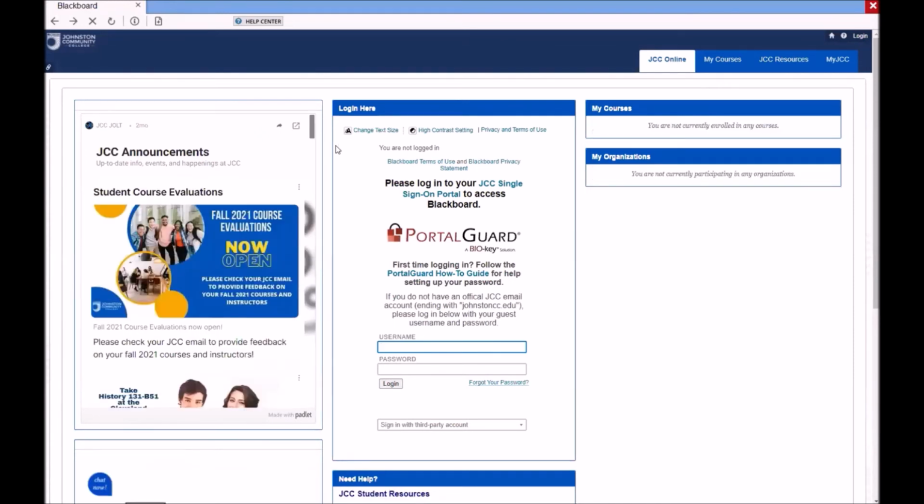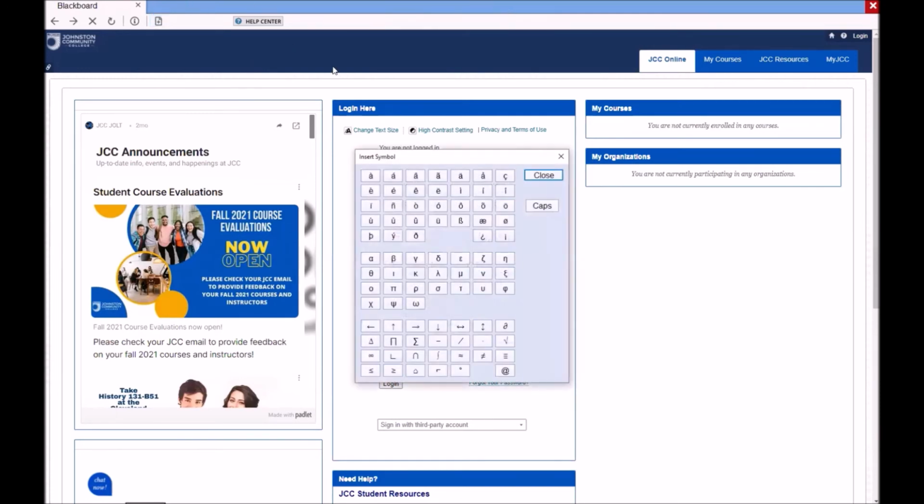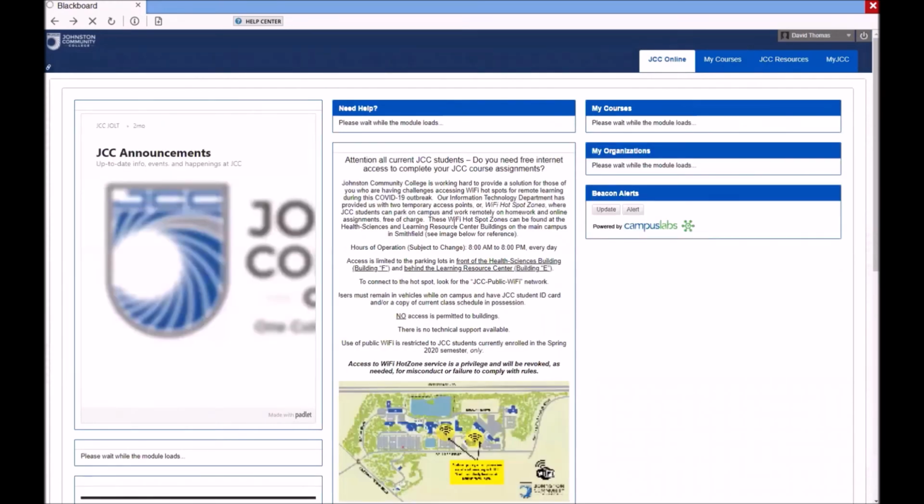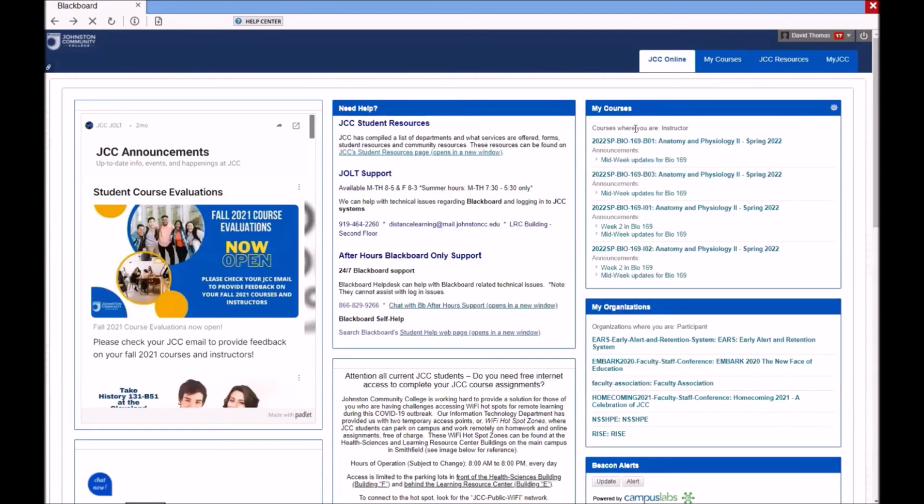And so it opens up, it looks just like Blackboard. And so this is your new browser. Notice that I can't open up any new windows or sites here, but I'm going to log into Blackboard just like I normally would, using my username and password. I'm going to go to my class that has my exam.